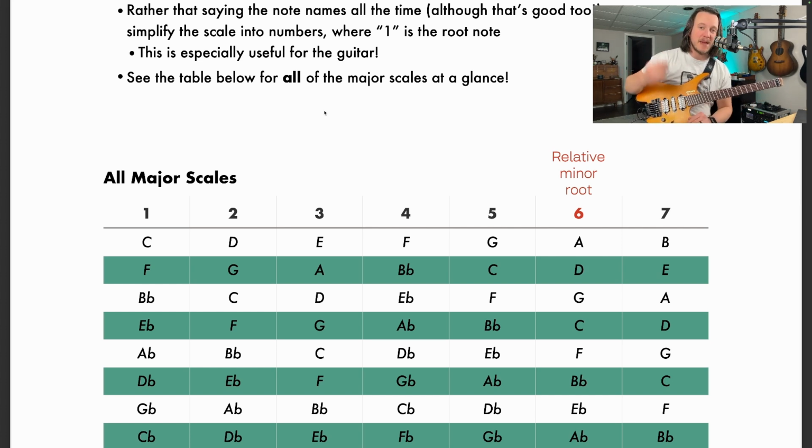C to B is a major 7th. And then we're back to our octave. So the major scale has major 2nd, major 3rd, perfect 4th, perfect 5th, major 6th, and major 7th. That's pretty easy to remember, right?